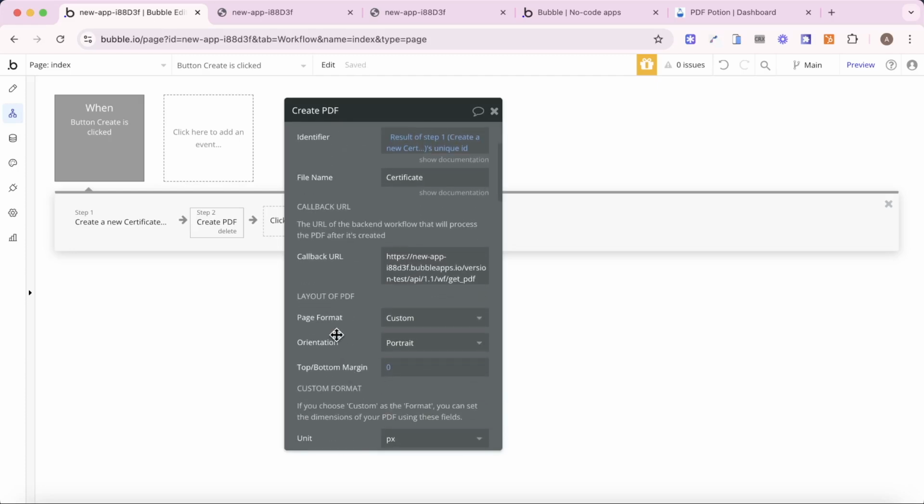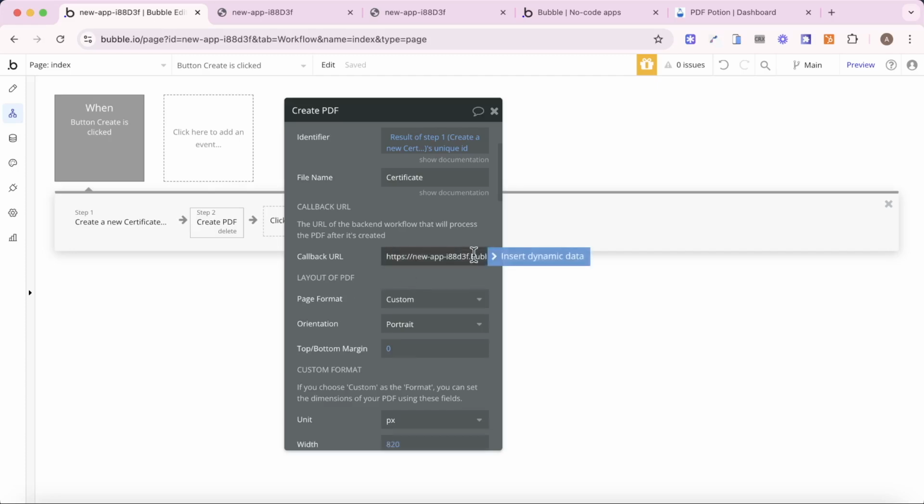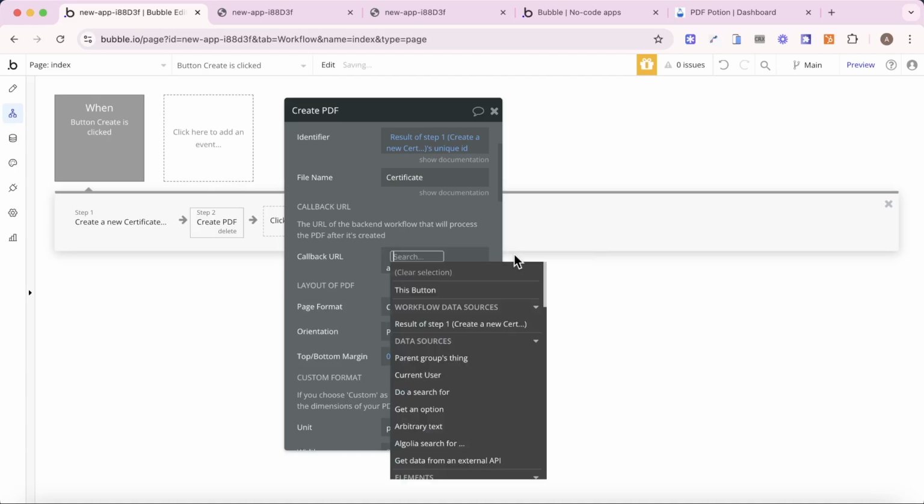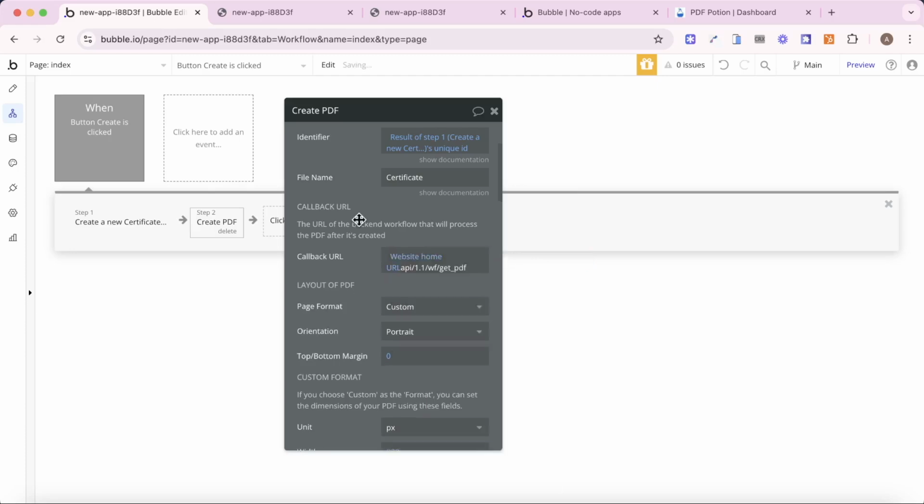There's one more thing I do recommend doing here just to keep things simple. At the moment, you can see we have the version test URL in here, and things can get messy if you're deploying to live versus test mode. So what I do for this is I take everything just before API in the URL, which is here. I delete it, and then I put in dynamic data, website home URL. That just keeps things a bit simpler because that will automatically know whether it's the test version or the live version you're dealing with.